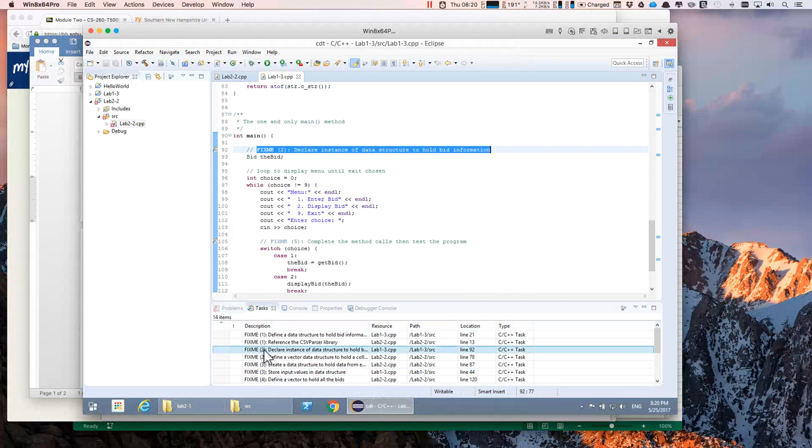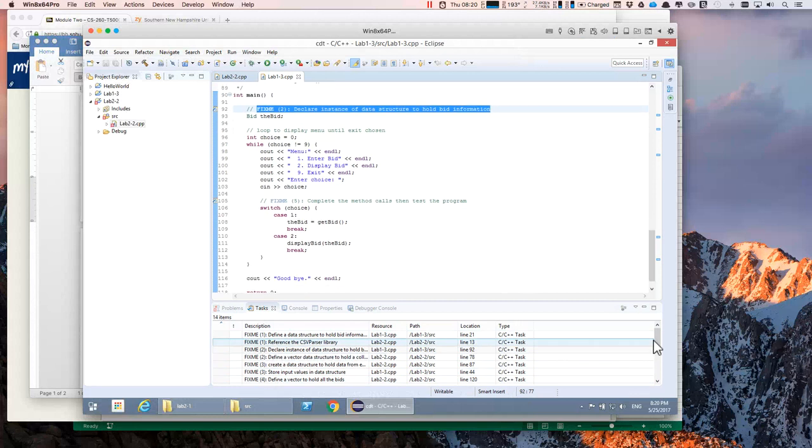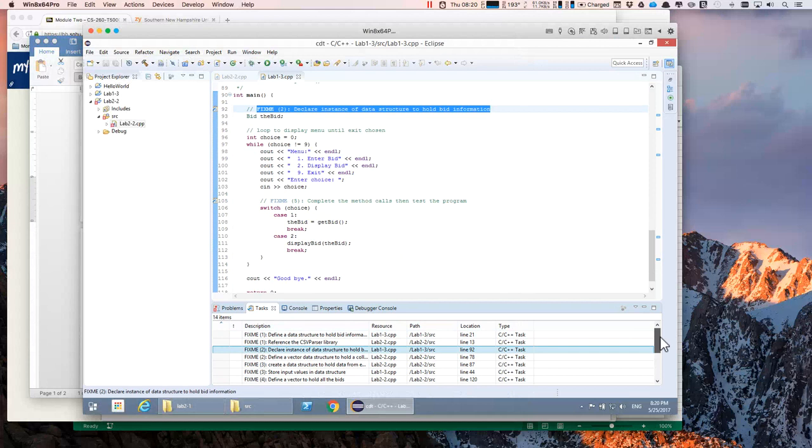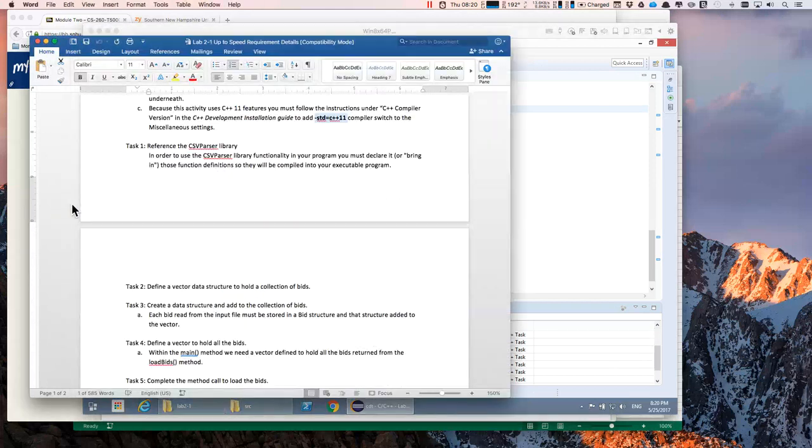So you've got a little task or a to-do list. This is actually functioning as a list of things that you need to do, and these FIXMEs correspond to the various tasks you have to do here. So the first thing that we say is we have to reference something called the CSV parser library.